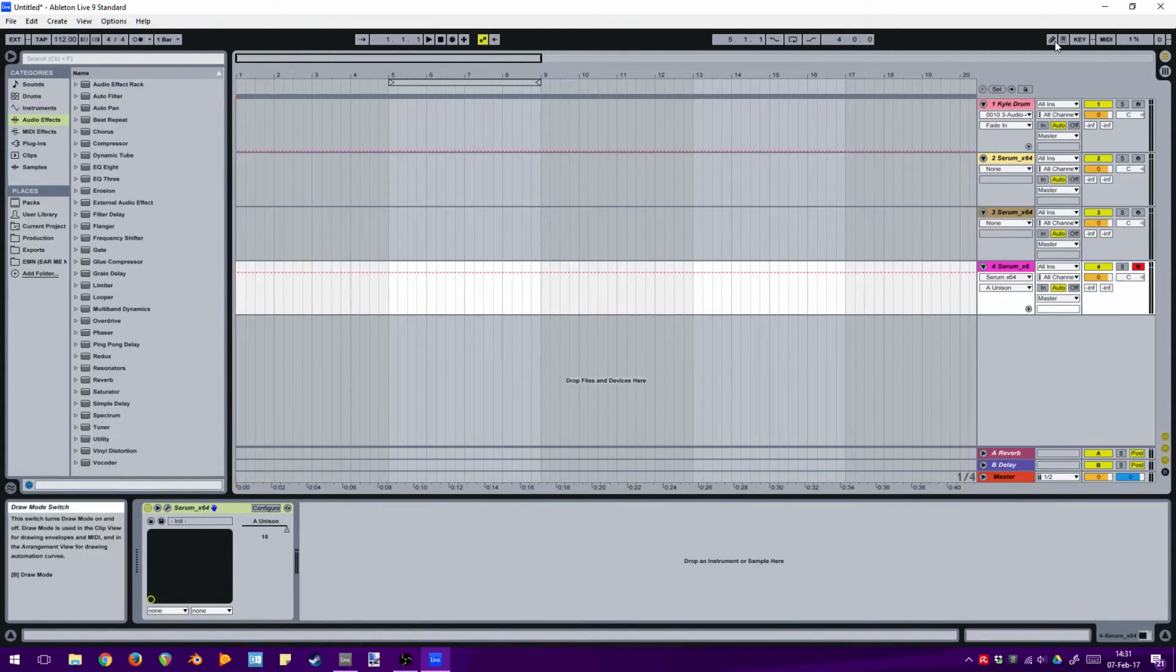Next, you've got draw mode, which the shortcut for this is B. That's going to allow you to draw in modulation, which can be pretty handy dandy. Then you've got the computer MIDI keyboard. This is for those of you that don't have a keyboard that you can use. So you can just go in, tap your computer keyboard and it'll act as your MIDI keyboard.